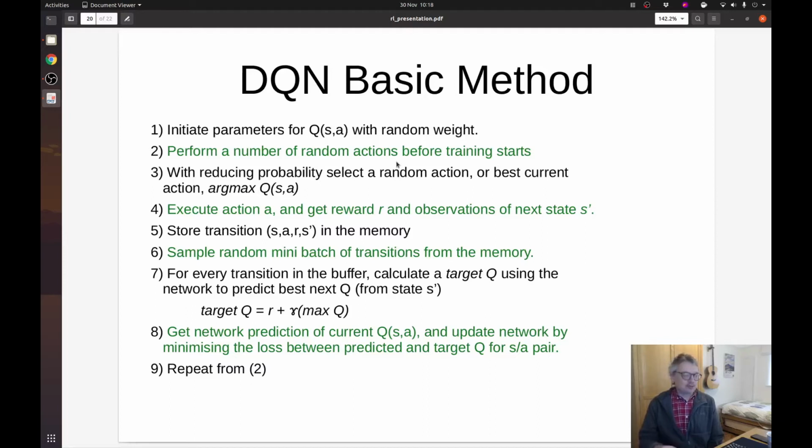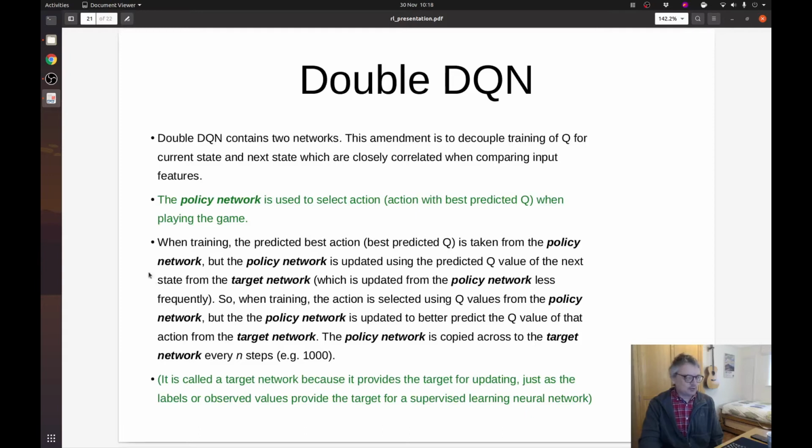stable, and we're not trying to update our estimation of Q in our policy network and the target Q at the same time, and decoupling those two things is enough to bring sufficient stability to make this method work. So what we do, and it sounds more complicated than it is really.